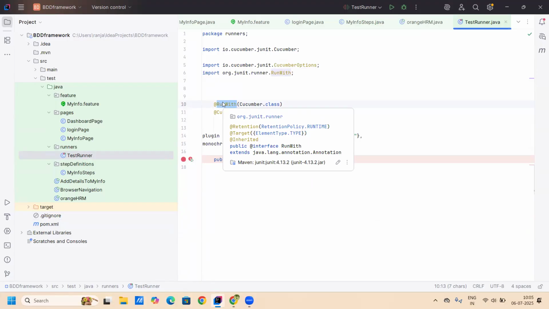So here what we did is we have created these two annotations for JUnit. One is RunWith, another one is the CucumberOptions. Why are these two required? RunWith is to call the Cucumber class. Okay. So it will call that Cucumber class and it will run this.